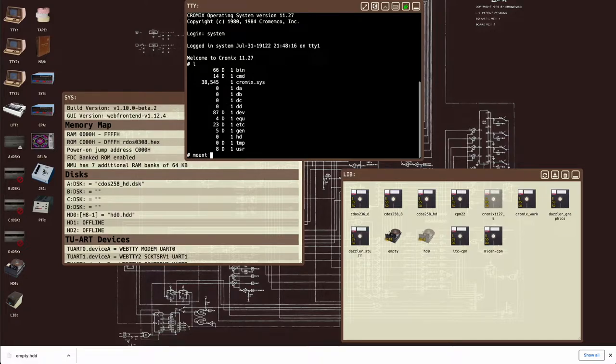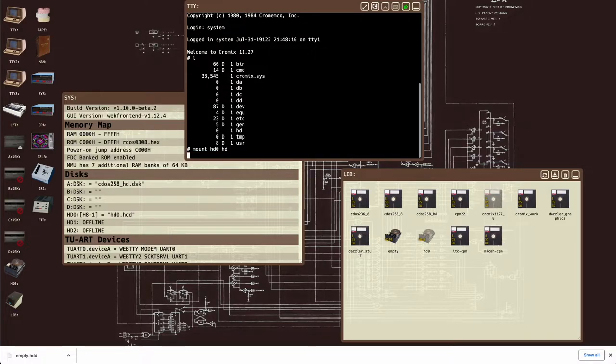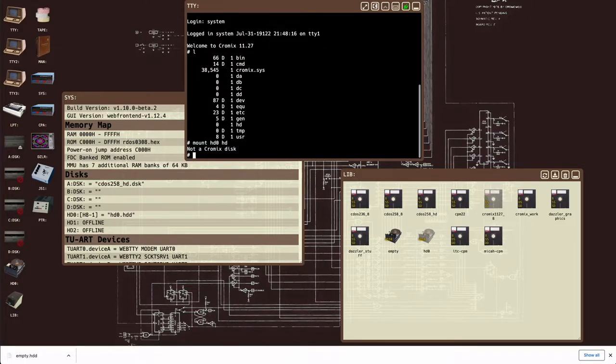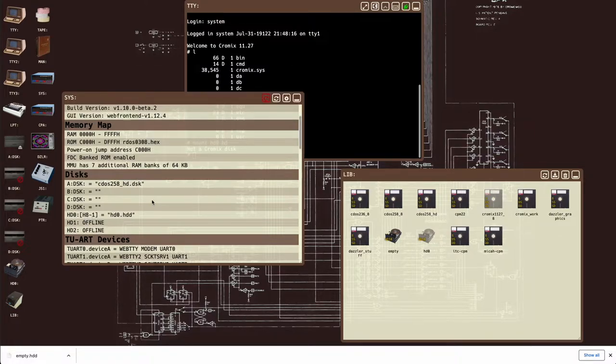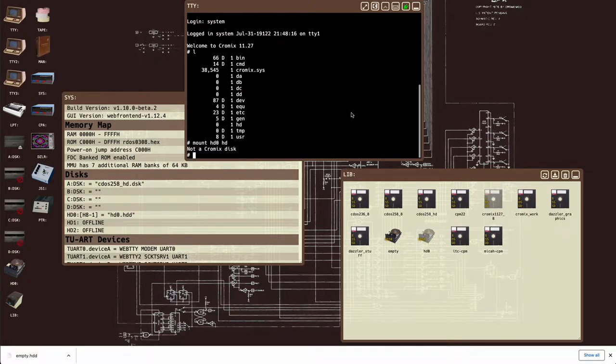So if we now try to mount HD0, which is formatted for CDOS, admittedly, onto that file called HD, you'll see we get a message saying that, well, it's not a Cromix disk, you can't do that. Remember that this thing was fingerprinted as HB1, meaning that it's strictly a CDOS disk. So if we want to use it for Cromix, we've really got to begin again.